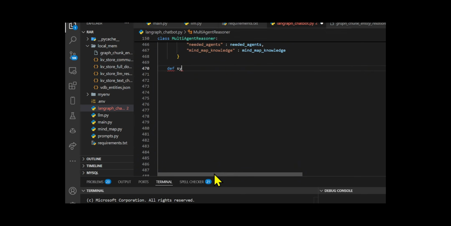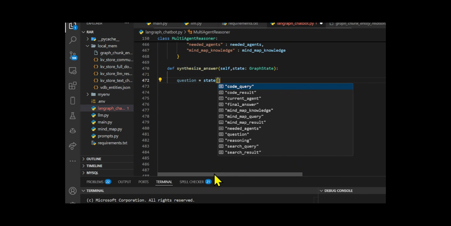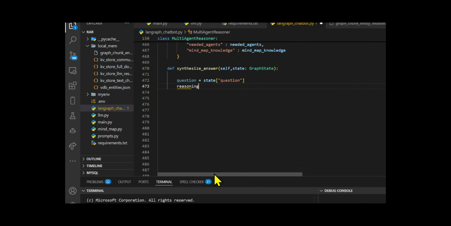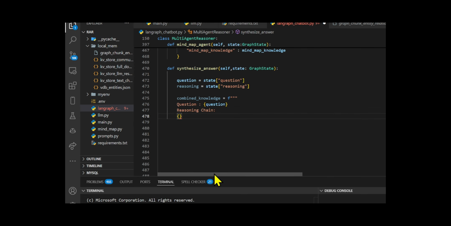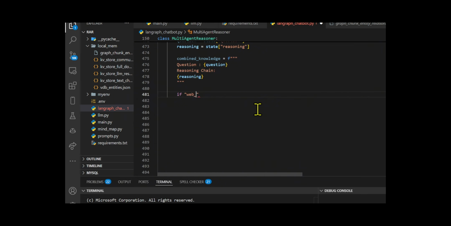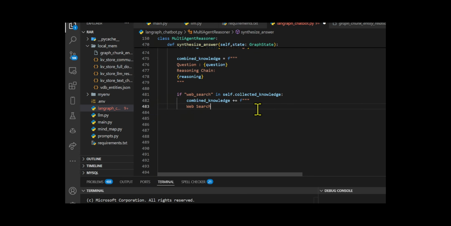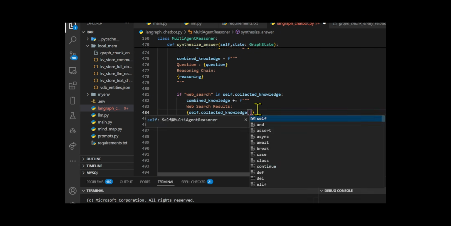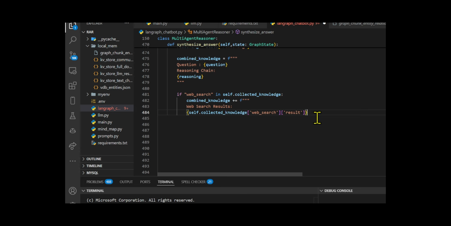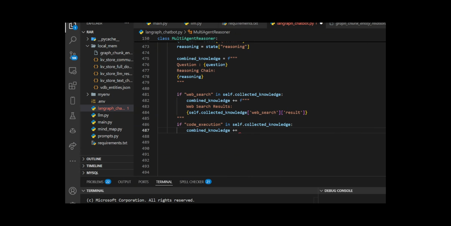So I developed the synthesize answer function to create a final comprehensive answer based on all the information collected. First, I display a message to show that the process is starting and retrieve the user's question and all the reasoning done so far. I then combine all this information into a document that includes the original question and reasoning chain. If there are any search results or code execution results, I add them to the document to provide a complete view of the collected knowledge.